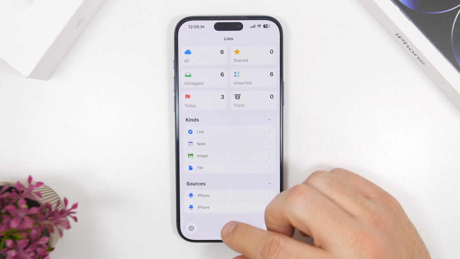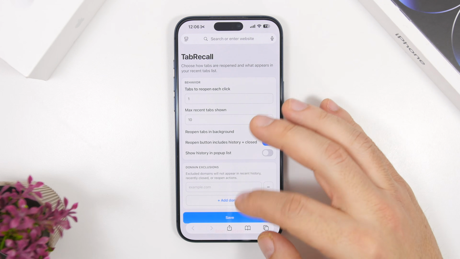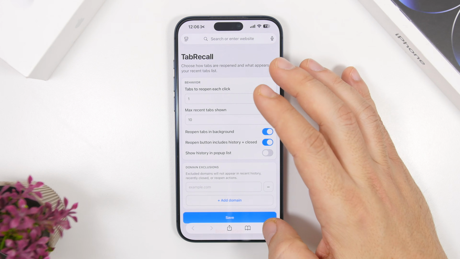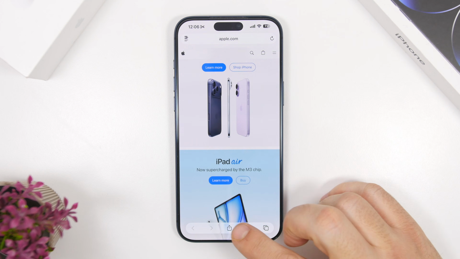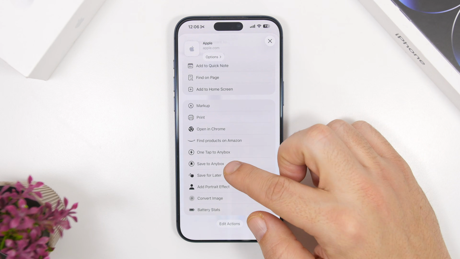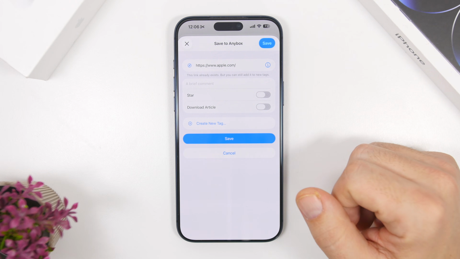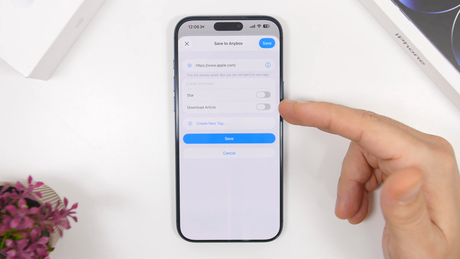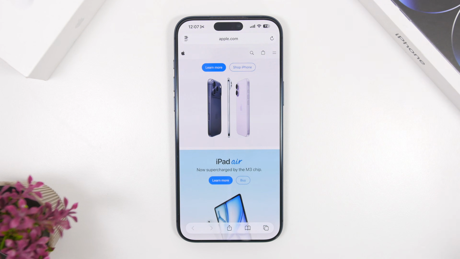Now, the best part about this app is that you can just go ahead and save things directly from the share sheet. So if I go here, let's say to Apple's website, I can just tap on the share button, and from here I can just add this to Anybox. Tap right here, save to Anybox. You can add the details, you can store it right here, or you can even download the article so you can view it even offline. It is super useful. So you can do this with websites, media, and files. You can just send them directly to Anybox.